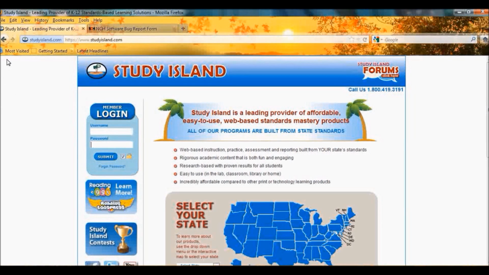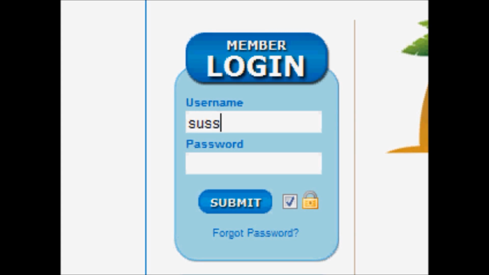Once you get to www.studyisland.com, you'll be on the login page. We happen to be members of Study Island, so we can immediately go to the member login. Once you're there, you're going to click in the username and type your first name, your last name, no spaces, @Cutler. You'll click in the password section, and it is your student ID or lunch card ID, the first two letters of your first name, the first two letters of your last name. Click Submit to get in to Study Island.